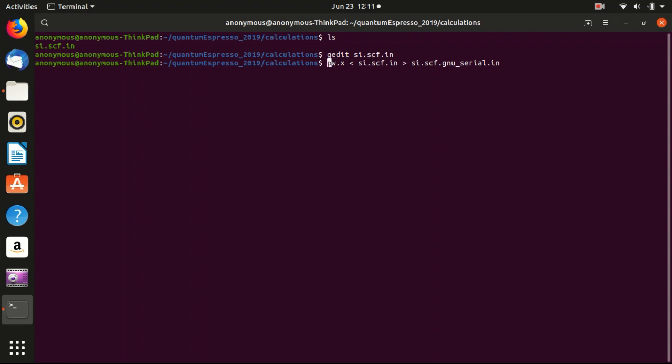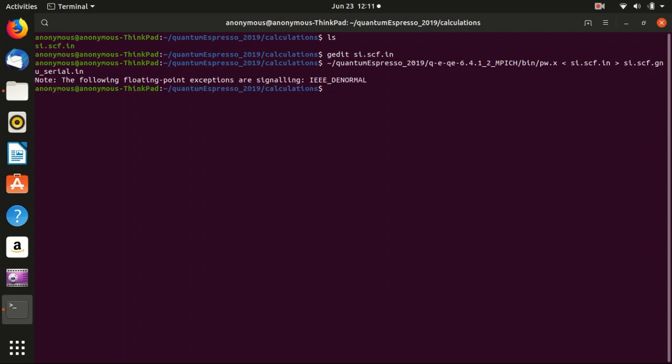Okay, and you may also remember that we have to use a full path here before the pw.x. So it is quantum Espresso. It depends on where you installed Quantum Espresso, but this is where I did it. And we use the second compiled version, which we compiled using GNU compiler and MPICH parallel computing library. Yeah, so I guess that's all. Let's try. There is a small note, but just ignore that.